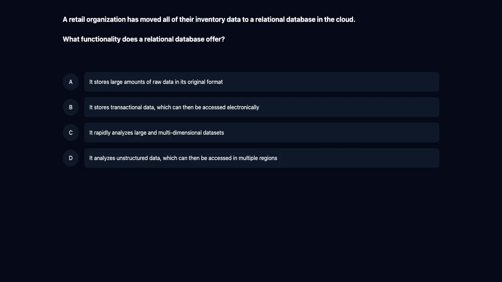A retail organization has moved all of their inventory data to a relational database in the cloud. What functionality does a relational database offer? A. It stores large amounts of raw data in its original format. B. It stores transactional data, which can then be accessed electronically. C. It rapidly analyzes large and multidimensional data sets. D. It analyzes unstructured data, which can then be accessed in multiple regions.